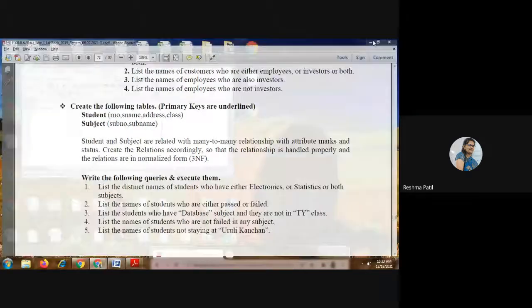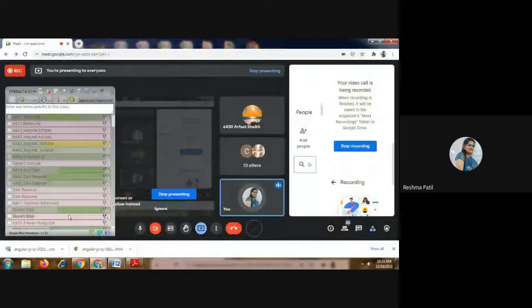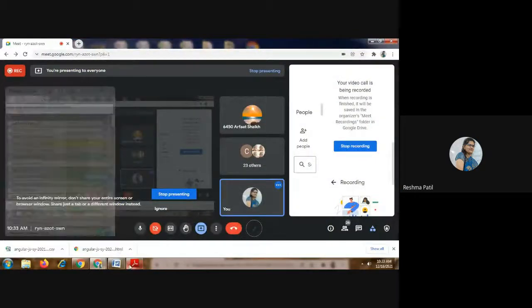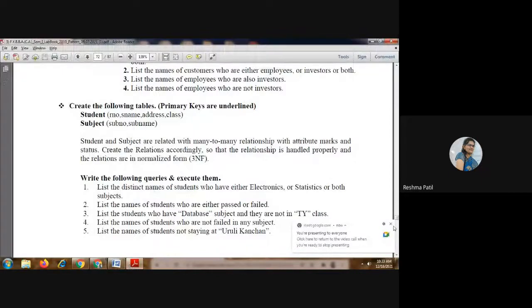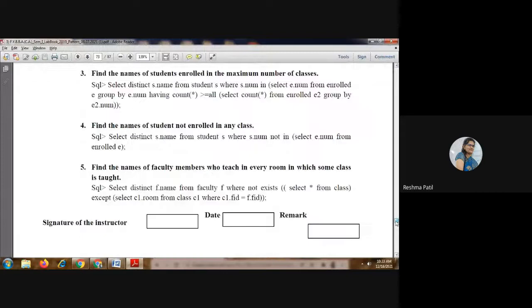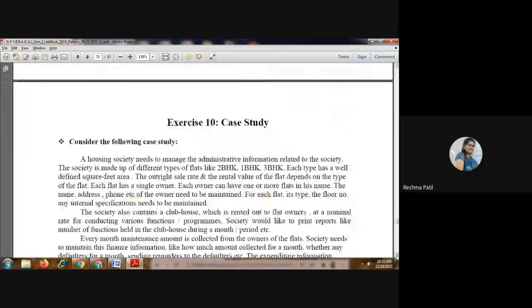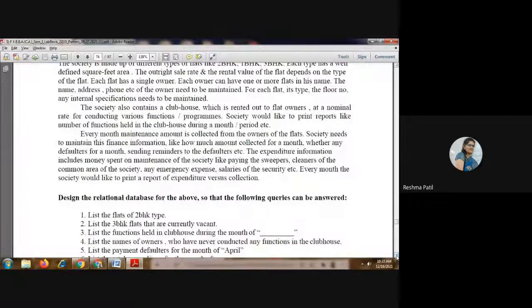So we will stop here only. Work with exercise 8. Only one more exercise is remaining: joins. So left outer join and right outer join also work like except. We will check that part in the next exercise. And the last one is the case study. The case study is given to you. On the basis of the case study, you have to think how to use the queries here.